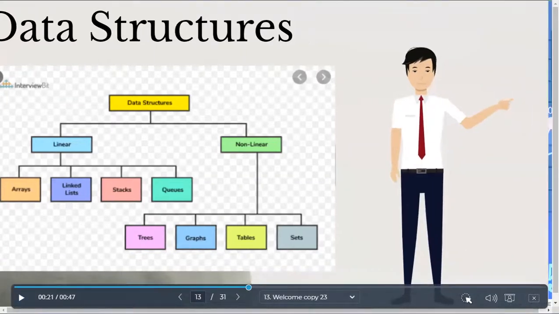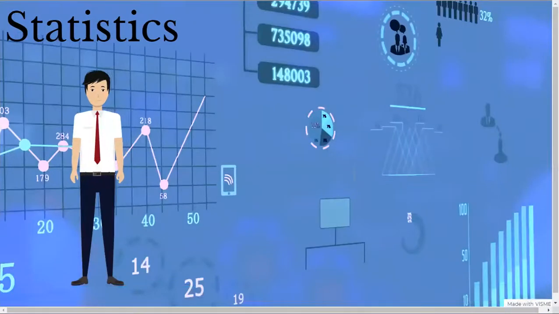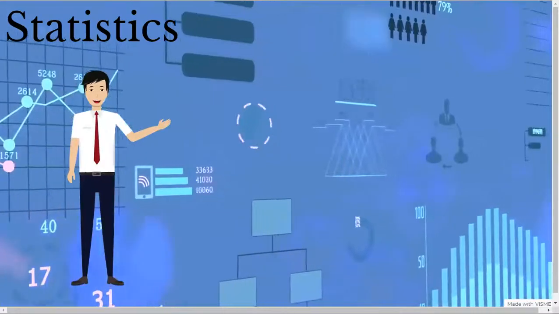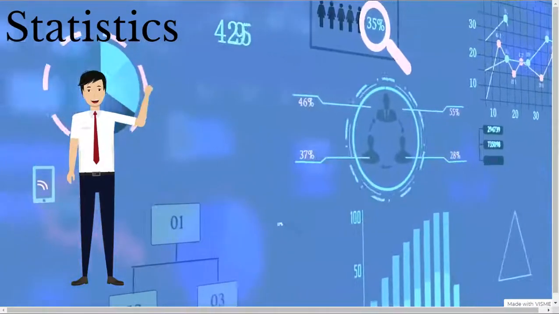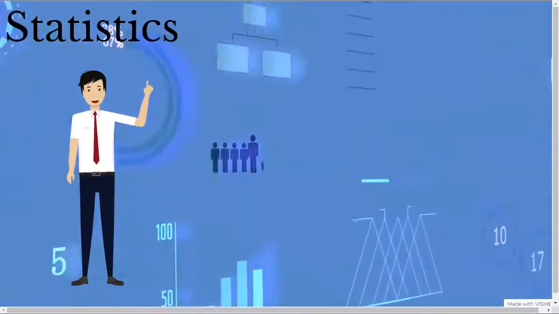For statistics, it's good to know fundamental concepts such as mean, median, mode, standard deviation, confidence interval, combination, permutation, and probability. Essentially, high school stats and math courses are sufficient to get started with learning data science.